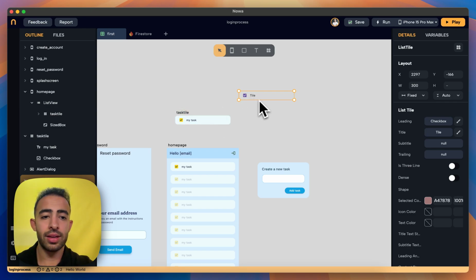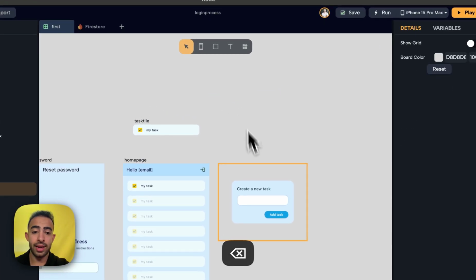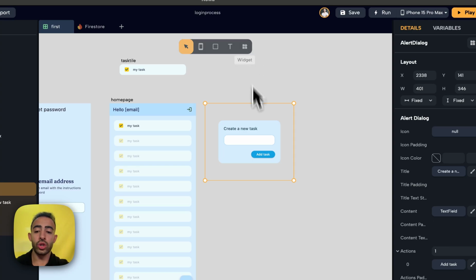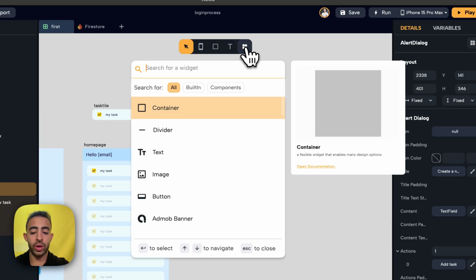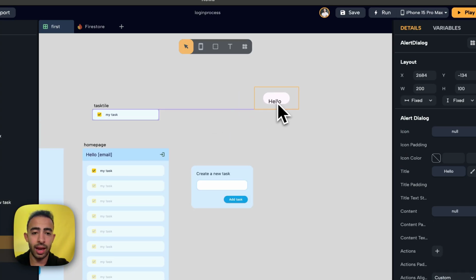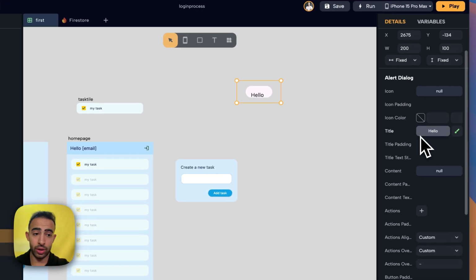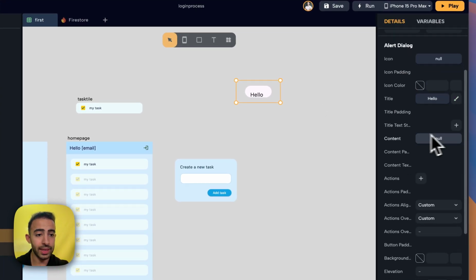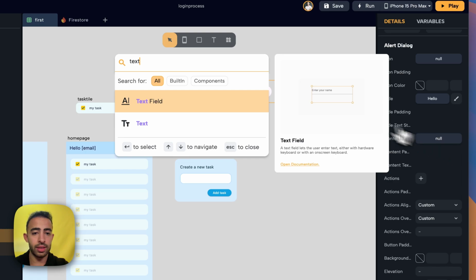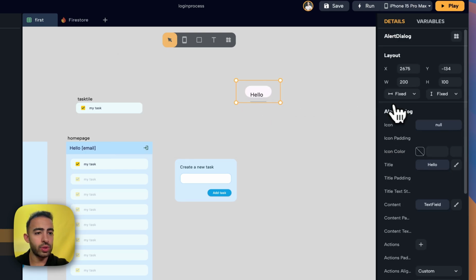But this is a widget from the type list style. This is an alert dialog. So also to design this one, you need to drop a widget that's called alert dialog. And here, for example, again, you can do the same thing. It can be like the content. I want it to be a text field inside. And I want to set the size to be auto.